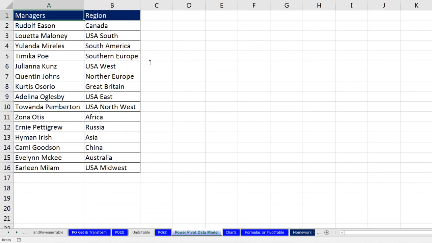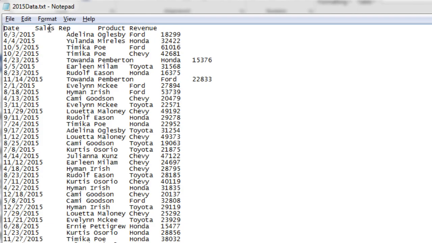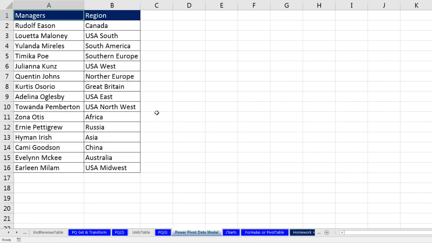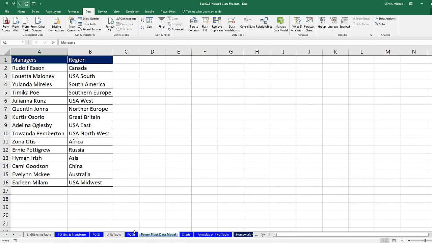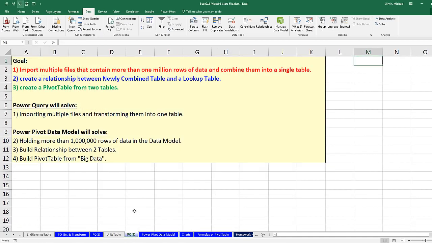No problem. With Power Pivot Data Model, we just make a relationship between the managers and the sales rep column, and boom, we'll be able to drag this column to the row area and the revenue to the values area, and we have our report. All right, I'm going to go back here. It actually doesn't matter which sheet we start on, because we're going to start with Power Query. It's going to combine them, and then we'll tell Power Query to put it in this behind-the-scenes data model.